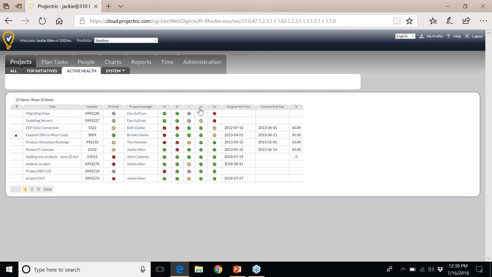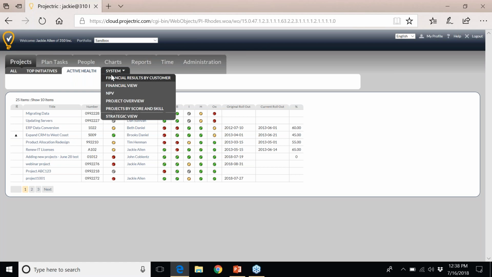H for hours, how are we with respect to hours left in the plan? And an overall OX project manager's qualitative assessment of how this project is going. Additionally, for ease of use, because some folks might only have access to the projects tab, we can hang some additional reports off of here that have been pre-built.